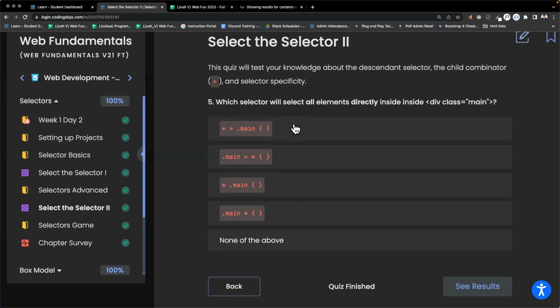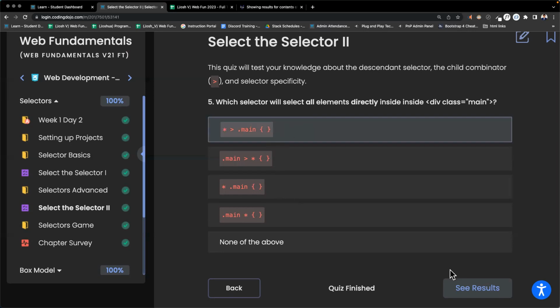I'm only getting feedback from Carlos here. Okay, let's see the results, and we're gonna go over the answers. None of them really looked good to me, so that's why I didn't say. Because my logic was, if the wildcard is calling everything else, this is saying all the direct descendants of everything, targeting all the main classes. So let's see the results, and then if we get any wrong answers, we'll go through them.